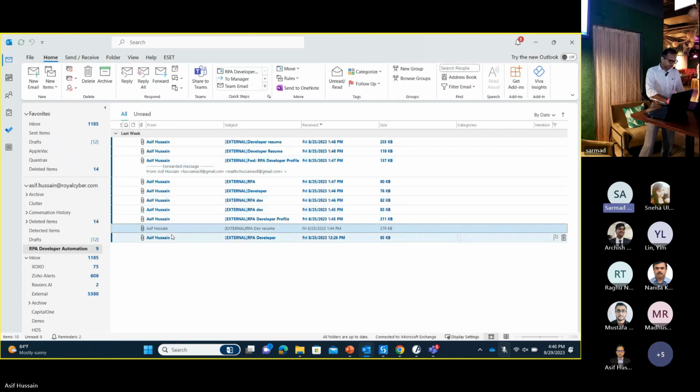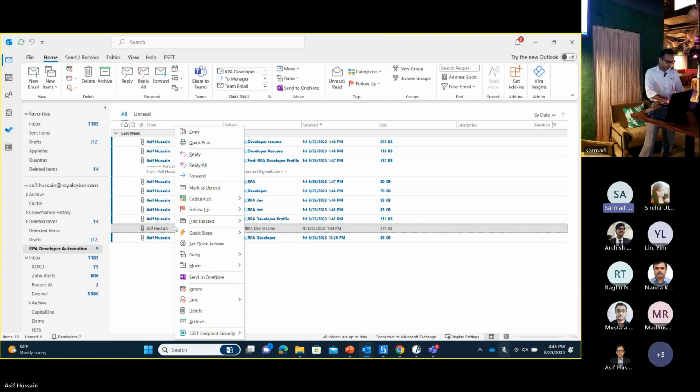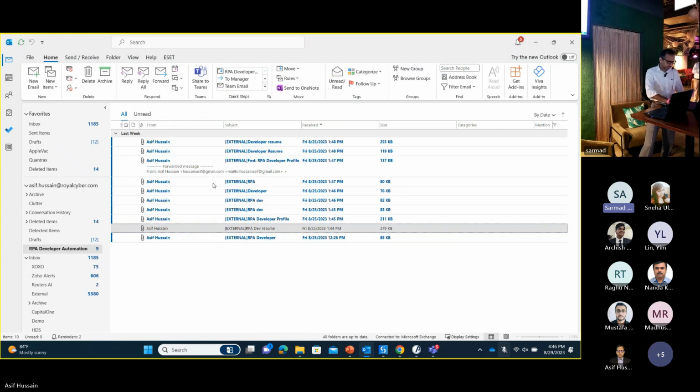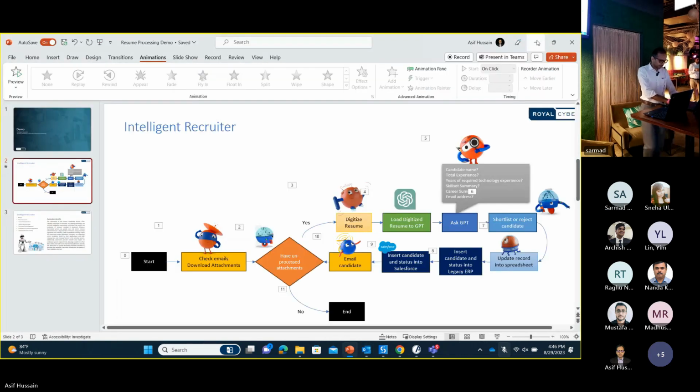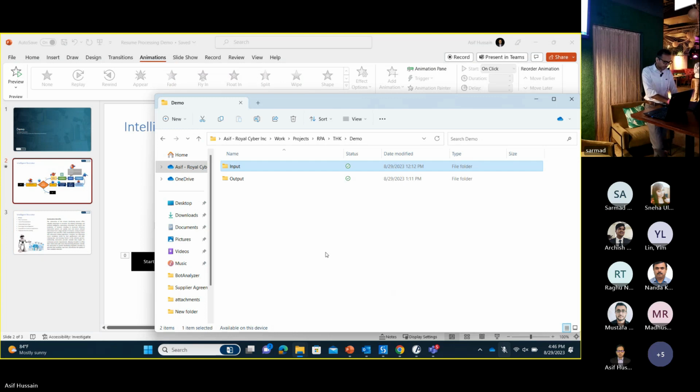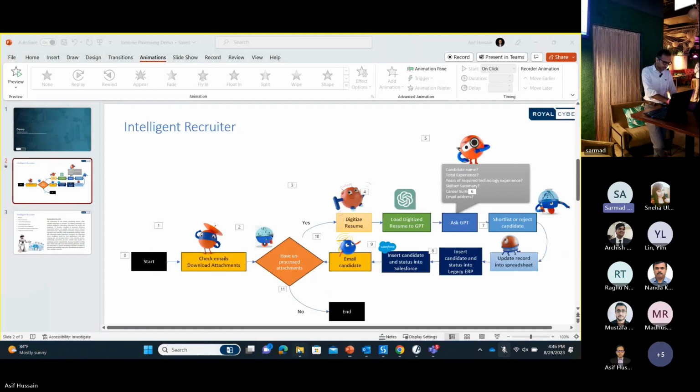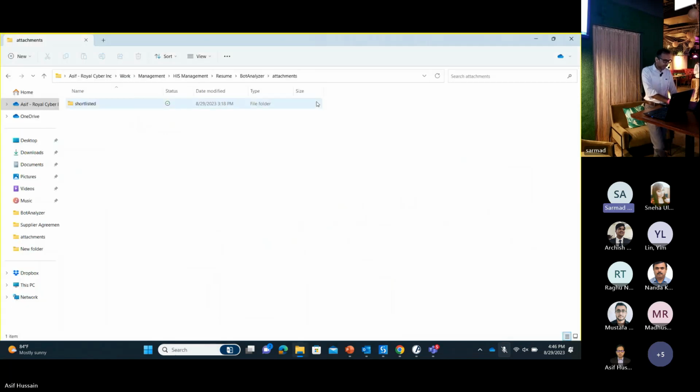I will mark this one unread because the bot is programmed only to process unread emails. And what the bot will do is, about some other demo, it will download the attachments into this folder and move the shortlisted candidate resumes to this folder. Both of these folders are empty at the moment.